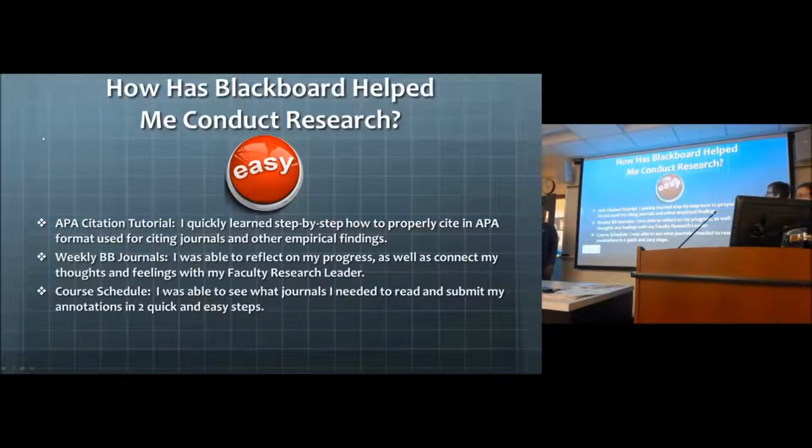I was terrified of citing APA because I've learned MLA, I've learned Chicago, so when I was told that I had to do APA, I was terrified. But there was a tutorial there that took me step by step to learn how to cite APA, and in less than 20 minutes, I was able to learn how to cite in APA.